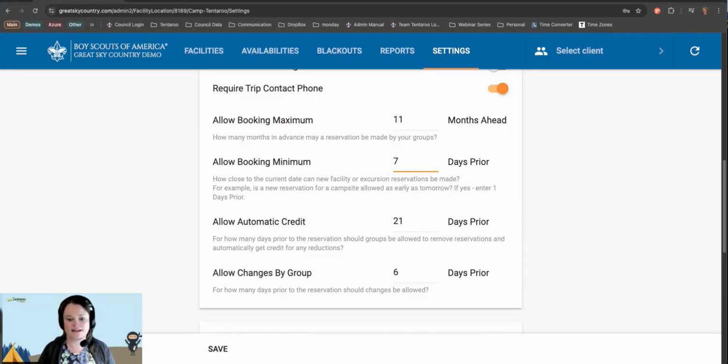And if a group has an existing trip, any new reservations would also have to start on or after the 22nd. Closing new reservations with this setting allows you to take the time you need to prepare for their arrival at camp. If the group needs to add reservations after the booking window has closed, they will need to go through the office.